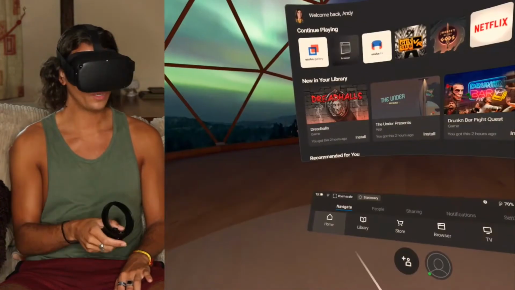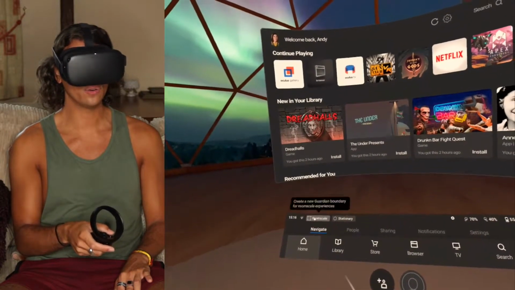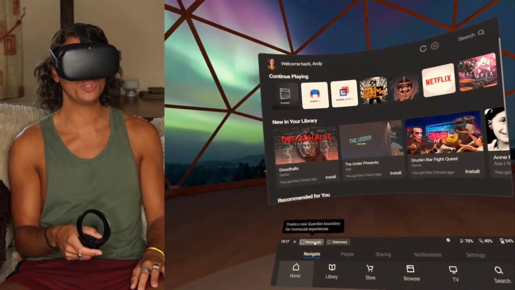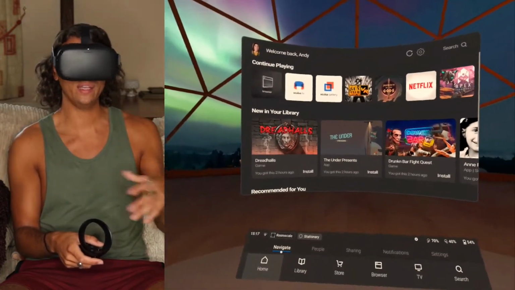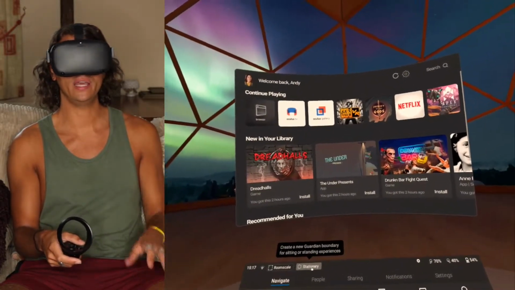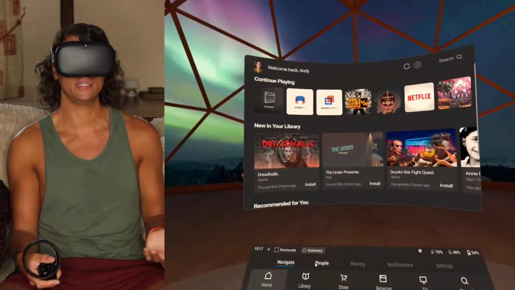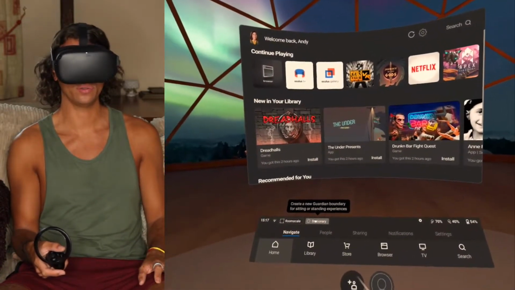On the top bar, we start with the time, and that's your Wi-Fi signal. We've got two options here: room scale and stationary. Room scale is if you're standing and you want to walk around your space, I would select that option. Stationary is what I'm doing now. I'm just sitting down, not moving, so it's best to have it on that option.